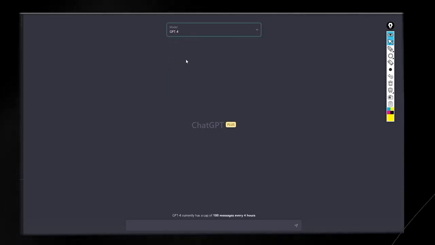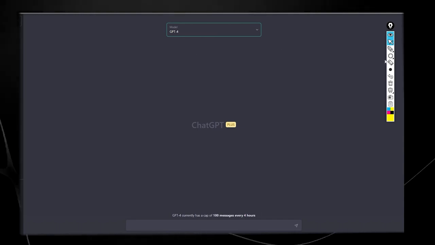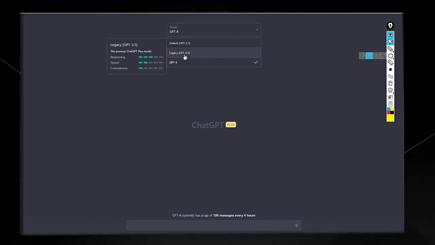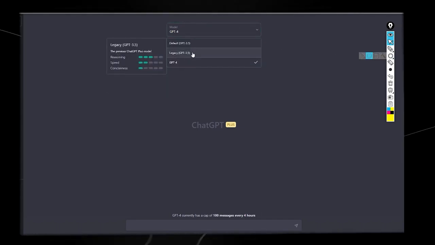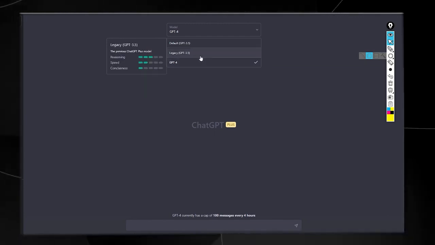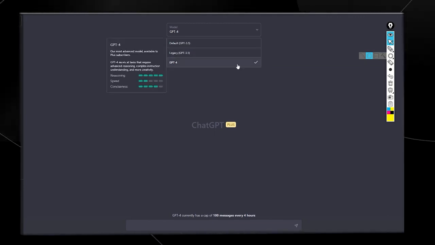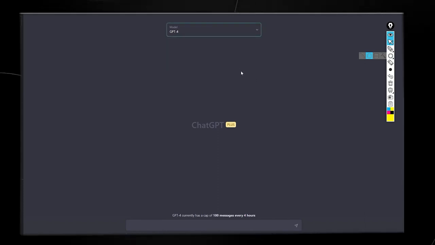So GPT-4, as you all know, is actually very slow. GPT-4 is about as slow as the legacy version of ChatGPT, and it's actually slower than you'd expect. Most people would think this version would be really quick, but that is not the case. So that is something that you do want to note.